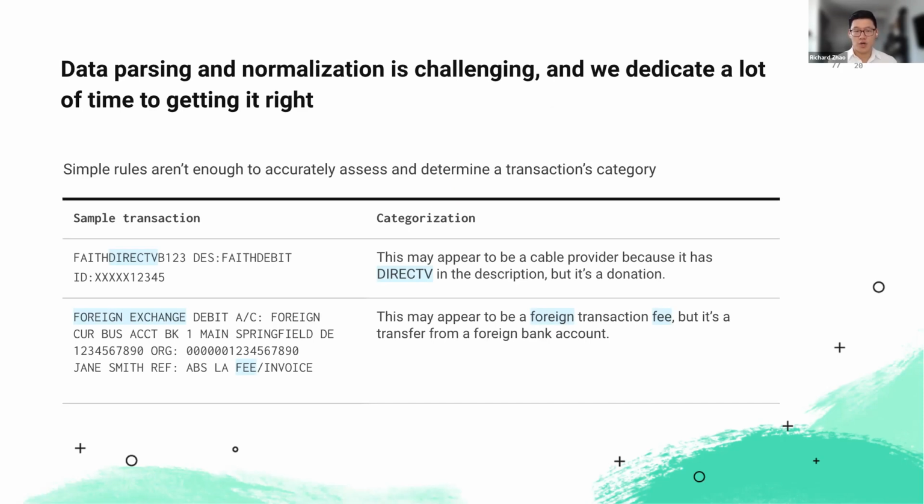So for the first one, you can see how a very simple system might interpret this as a transaction made with DirecTV and then classify it as a cable bill or something similar. But in actuality, this is a donation. And similar with the second example you see here, if we just apply pretty simple rules, this might be interpreted as a foreign transaction fee. But if we actually incorporate the context of the entire description, it turns out that it's actually a transfer.